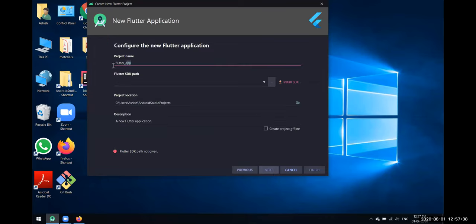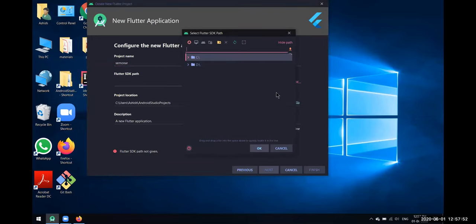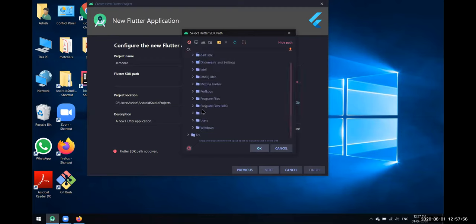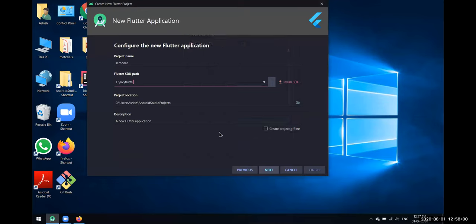Okay. Here we have to give the name of our Flutter app. I'll name this seminar. And you have to give the Flutter SDK path over here. So open up the C drive wherever you have downloaded the Flutter SDK. Just give its path over here. C, SRC, Flutter, that's all. I've not used any complex path.